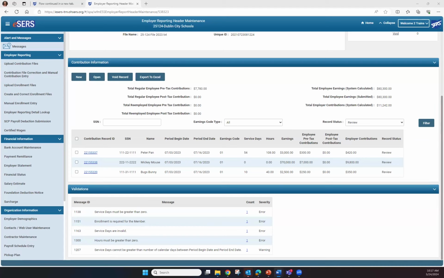And information is simply an informational message that has no effect on a user's ability to submit a record. It is designed to draw attention to an event that might require a follow-up in the future.